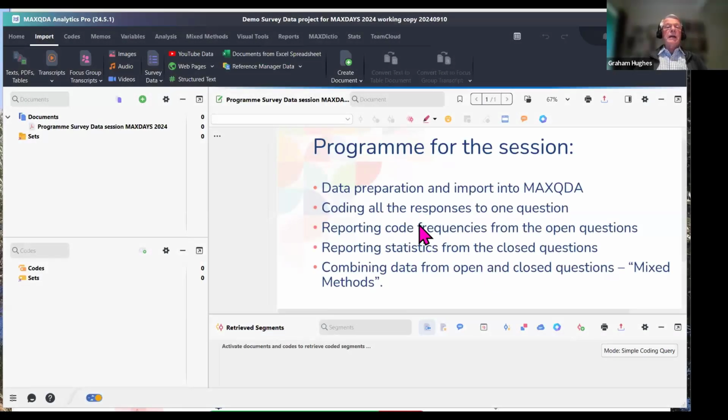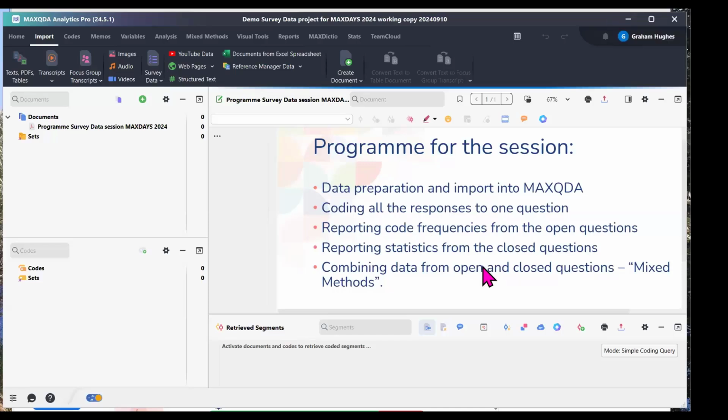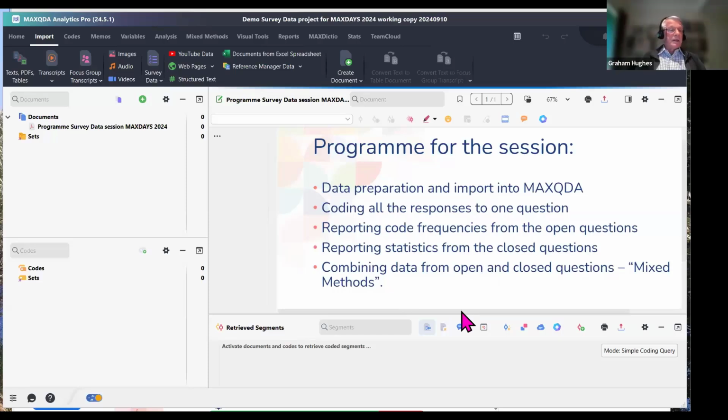Hopefully you can see a screenshot of a MAXQDA interface with a program for the session just loaded as a document in the document browser. Is that showing up okay, Adrian? Yes, it does. Great.